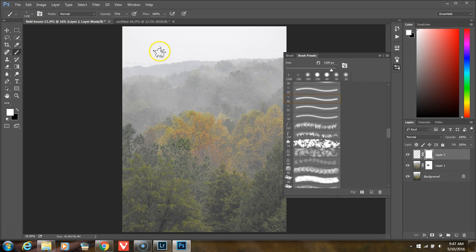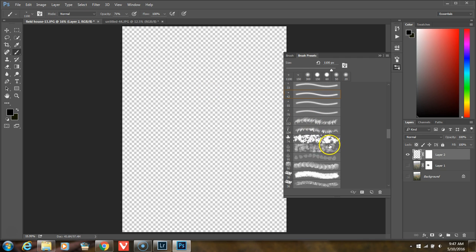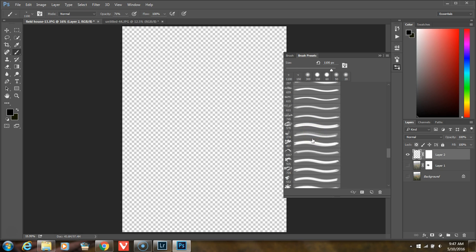Okay, let's get rid of these and go to this one. Now, if I drag it, it is just a streak, right? Some of them allow you to drag and they change shape. All right, let's just take this cloud right here. And the trick with these is to change the size.